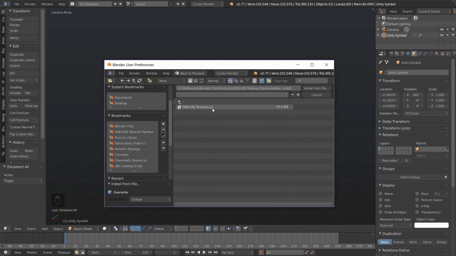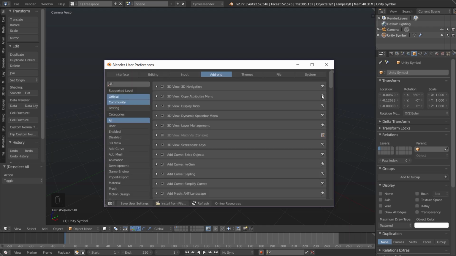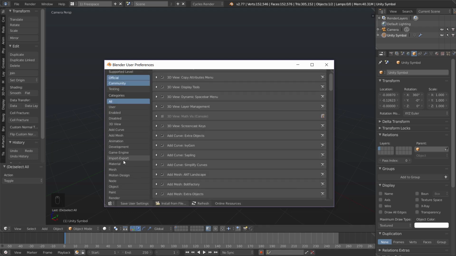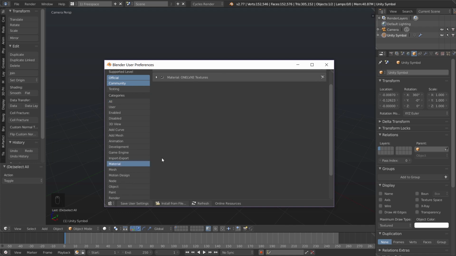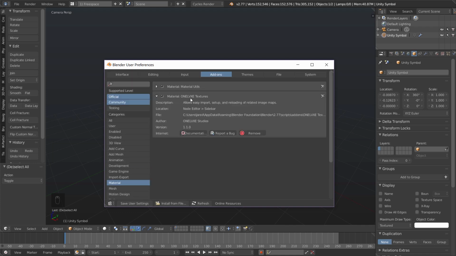Find the ONELVXE textures Python file, click it, and press Install from File. Once you've done this, if you click Material underneath the categories, you will see ONELVXE textures listed underneath. Just make sure you click the checkbox and save user settings.